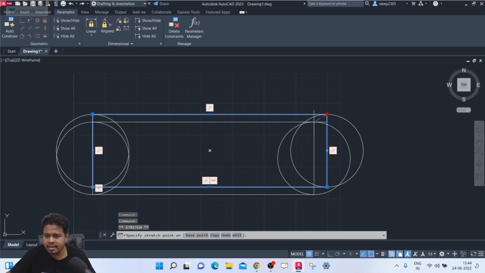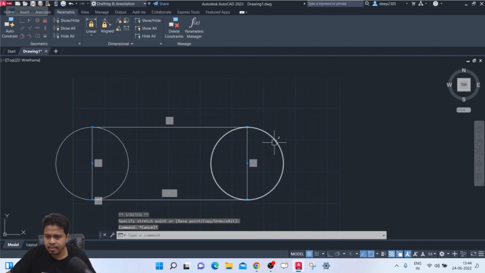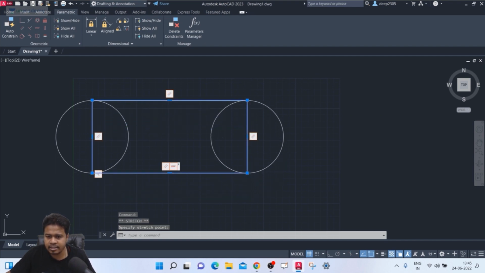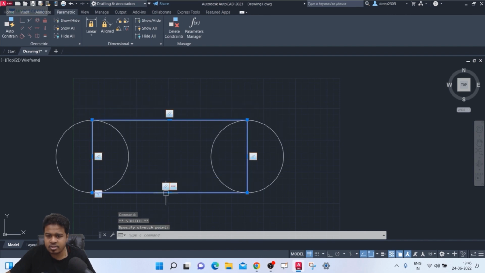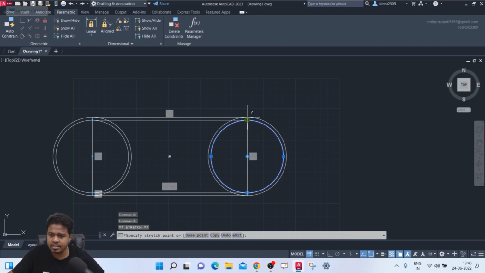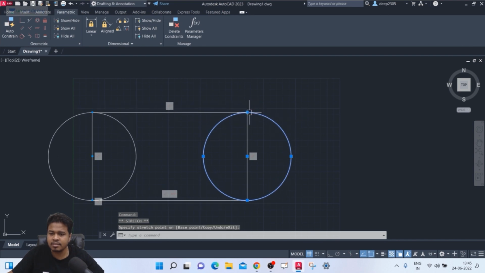So see, this side is changing, but if I try to change the width of the thing, it is not getting changed. Why? Because two circles are there, and if you try to change the size of the circle, automatically the width of the rectangle will change.